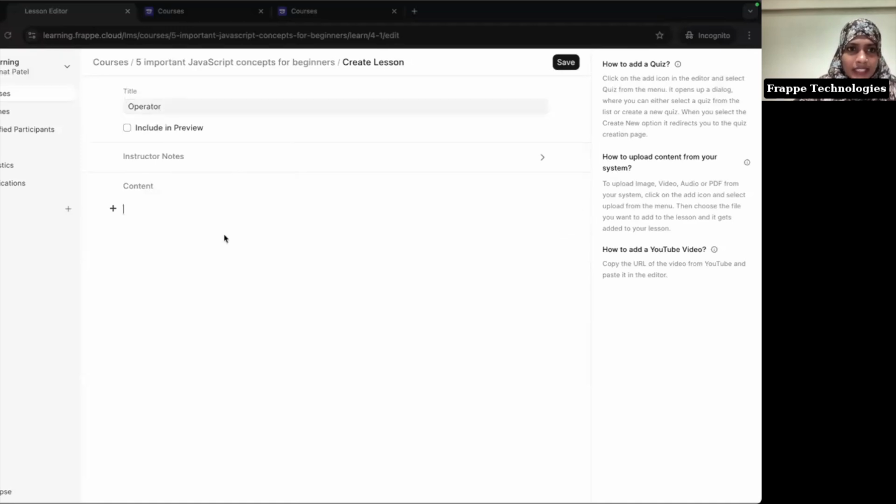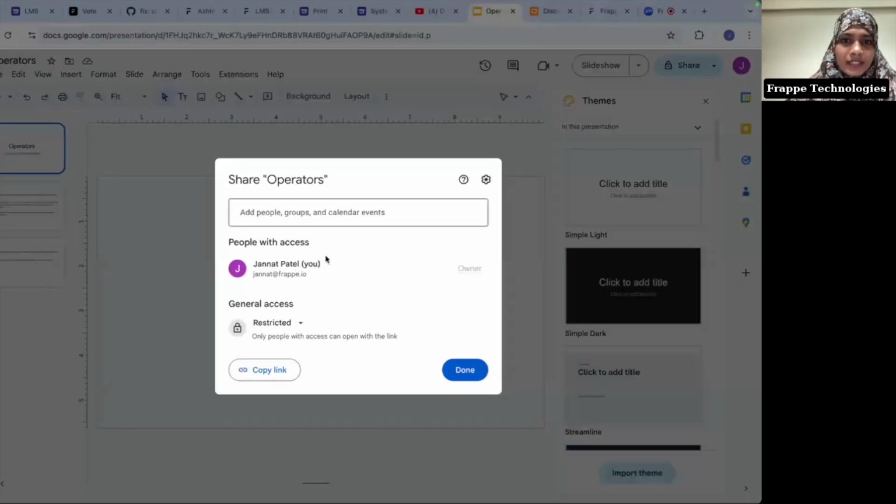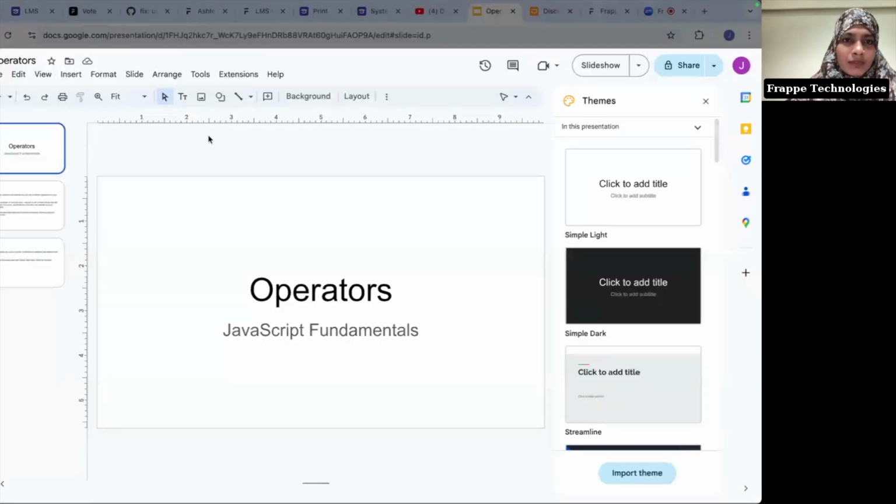So I want to add a slide here. I'll add some basic content. And I want to add a slide here. I already have a slide ready here in my system. I want to share it with people. There are two ways that you can do that. The first is by publishing it to the web and sharing the web URL, or I'll show you both.